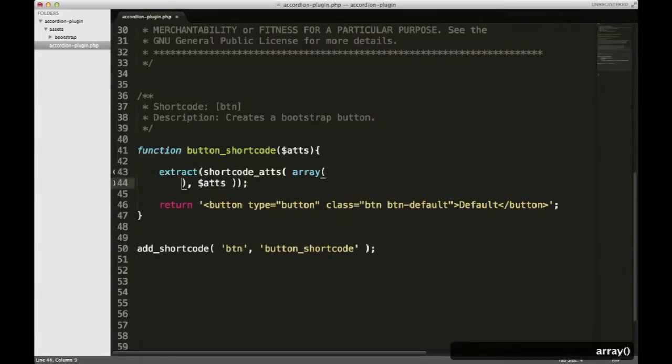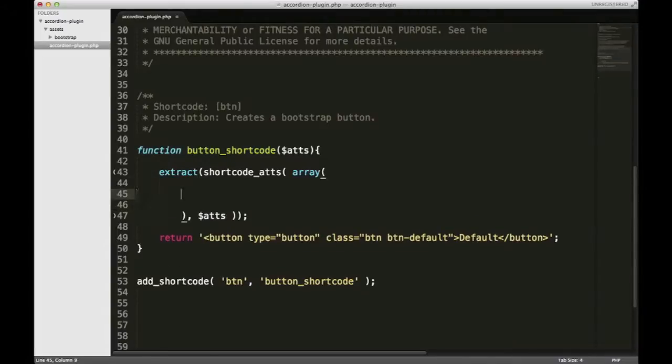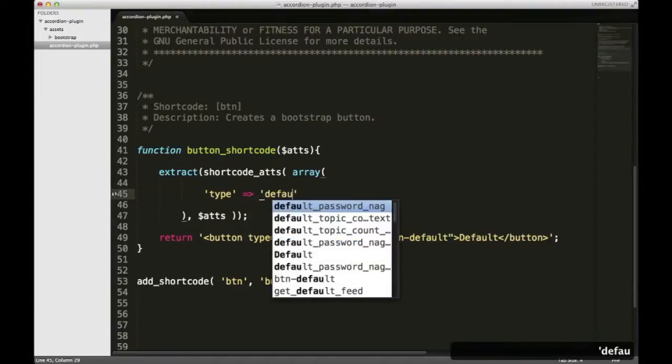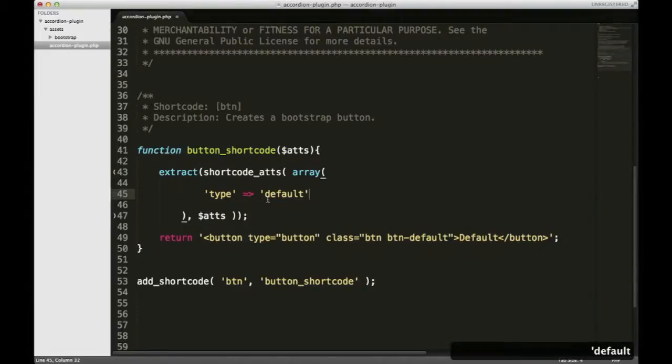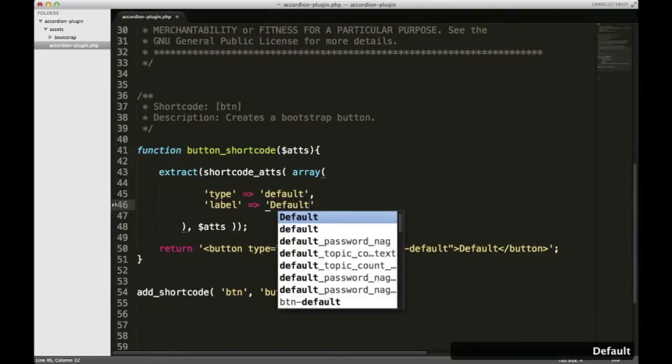In between here, I'm just going to hit enter a few times, and now we can start adding our attributes. The first one I want to add is the type, because I don't want my button to always have that default look. And when you create your attribute, you can actually create the default. So I'm going to keep it at default, and what this means is if you only put the shortcode and you don't fill out attributes, the type will always be default. The next thing I want to add is the label, and the label is actually the text that appears on the button. So the default text will be, again, just default.